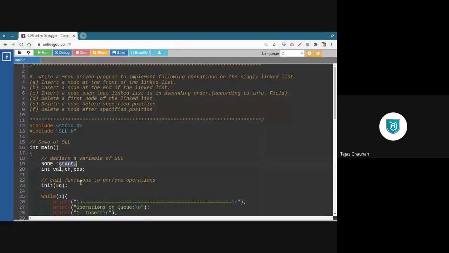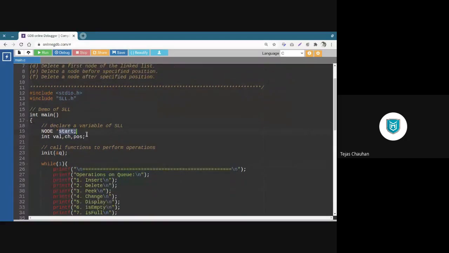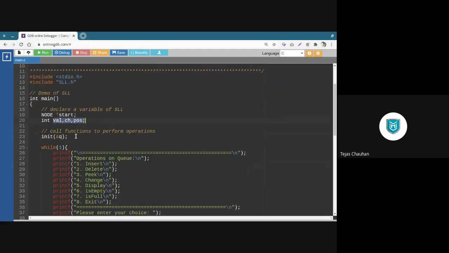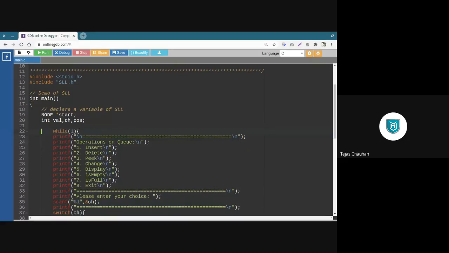Because when we have a singly linked list, we always have a start node, first node. And the node, this is a new data type. We will create that data type. We'll define that data type in the header file. Then we'll require a few of these variables. We'll see that later. And then init operation is not there, so we do not require this thing. But we do initialize our start with null. So initialize your start pointer variable to null.